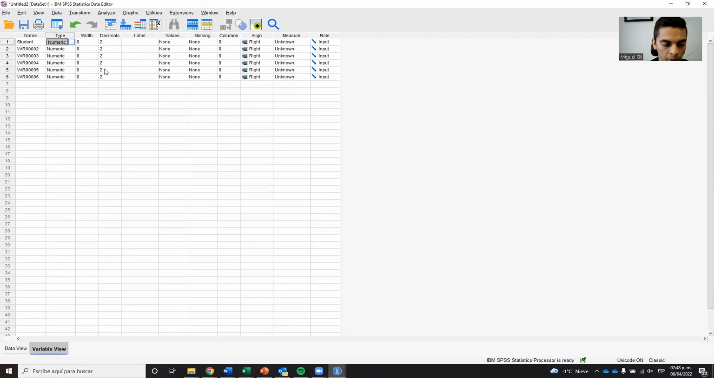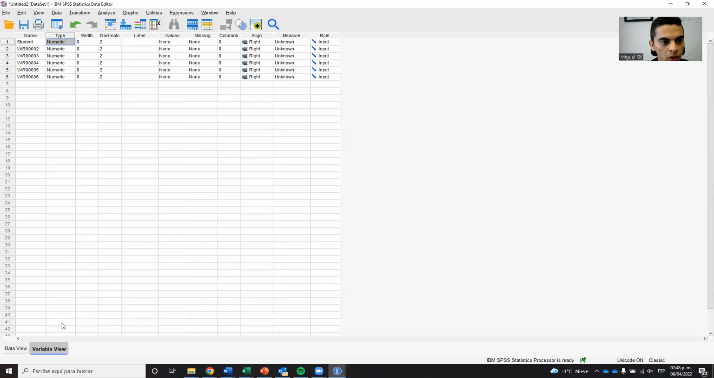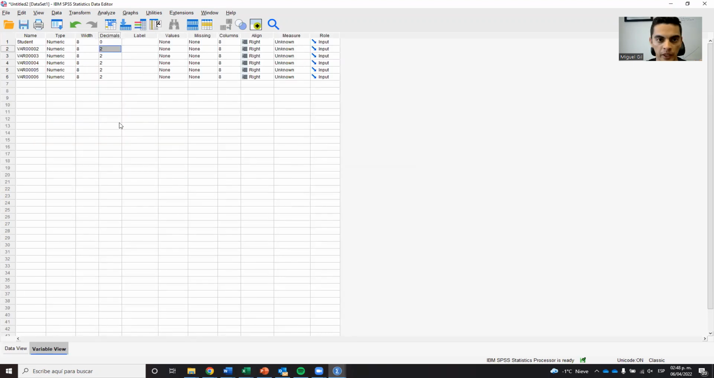Then we have Width and Decimals. Width and Decimals refer to how much I want to see of the data. For example, here I have 1.00. You can change that. For me, it doesn't matter if I have the decimals or not, so maybe I can write 0, 0, and then Enter. Then I go back to the Data View and I will see that I don't have the decimals. So it's just configuration, kind of like the settings. It will not affect anything else, but it can facilitate my life a little bit.